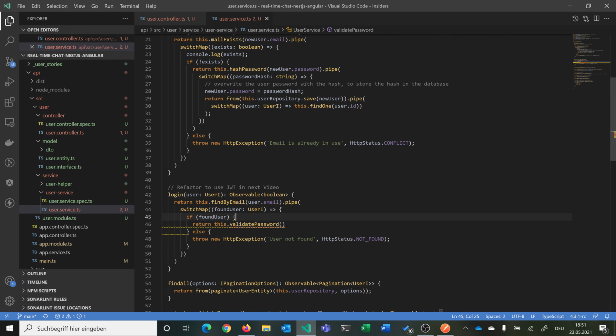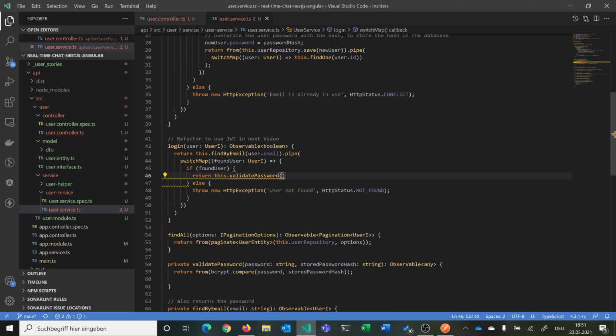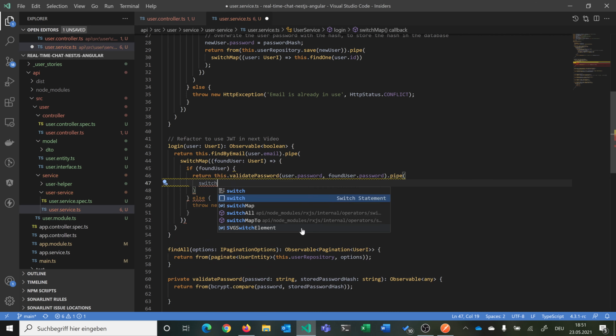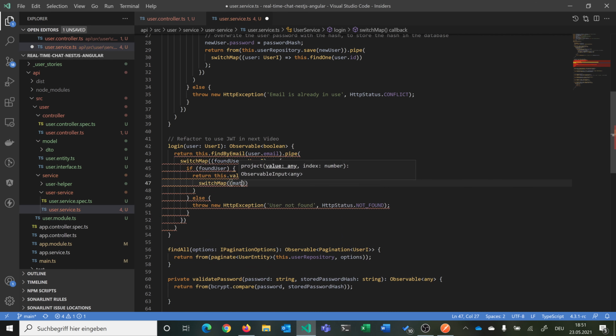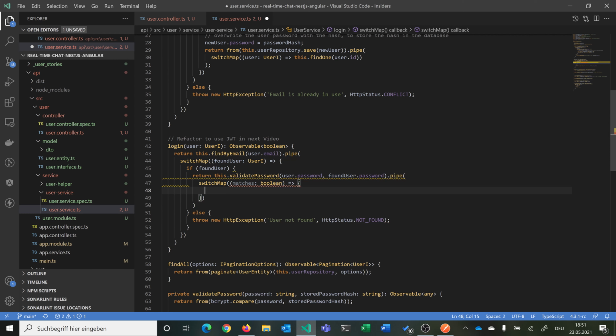So we can then use it here and simply give it first our user.password and second the found user.password. And then we can pipe the outcome again, make a switch map, and we can simply say this matches. So if we match, we have a true, and if not, we have a false.